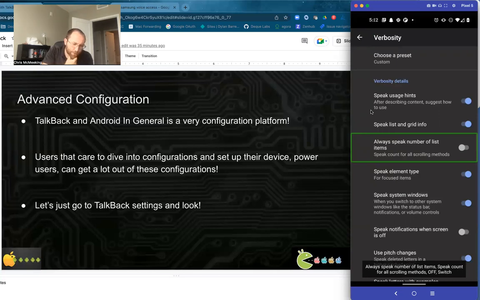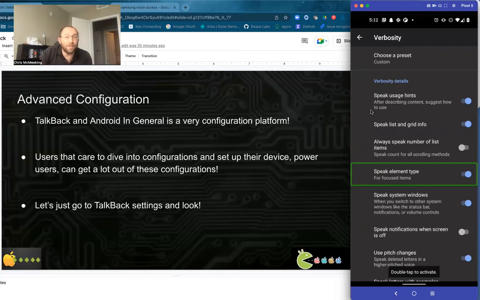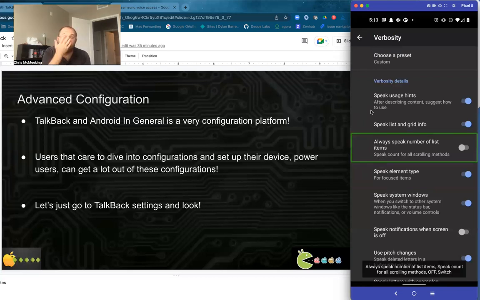Always speak number of list items. If you turn off your list and grid info, maybe you want to know how many items are there. Speak element type for focused items. In accessibility, there's this concept of name, role, value. Let's say that I have a switch that turns on the lights, right? Name, the lights, role, the switch, value, on or off. Name, role, value. By separating things into name, role, and value, an assistive technology can configure the order and the manner in which those are shared.